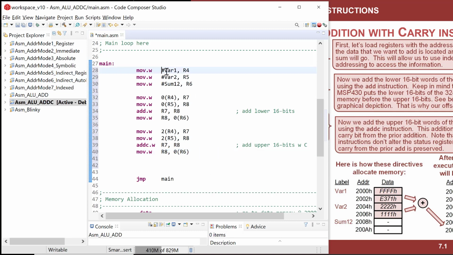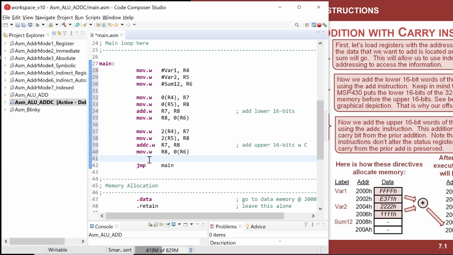So there's a whole lot going on here. We are using immediate addressing to grab the address label value and put it in a register, and then we're also using indexed register addressing, which uses R4, R5, and R6 as address pointers. We're using an add right here, and then we're using an add with carry right here, and a whole lot of stuff is going on. So now let's see if this works.